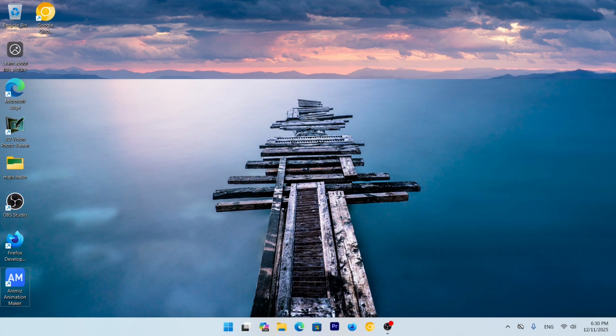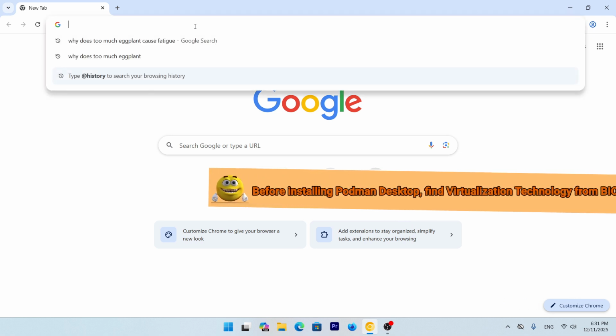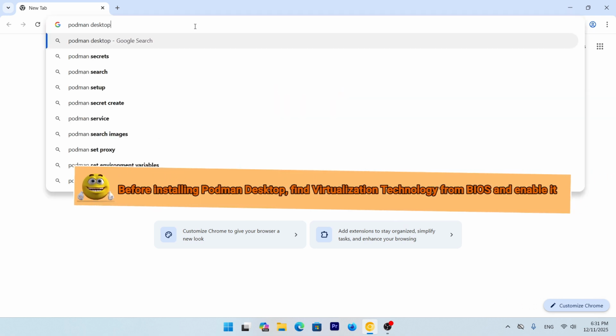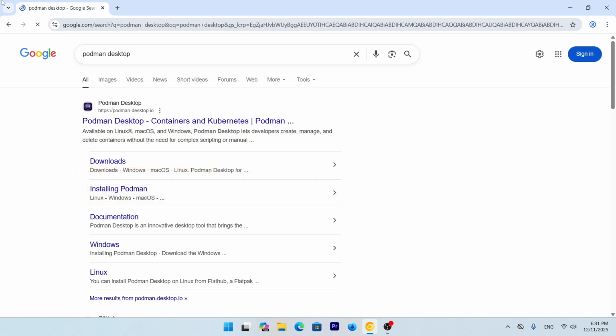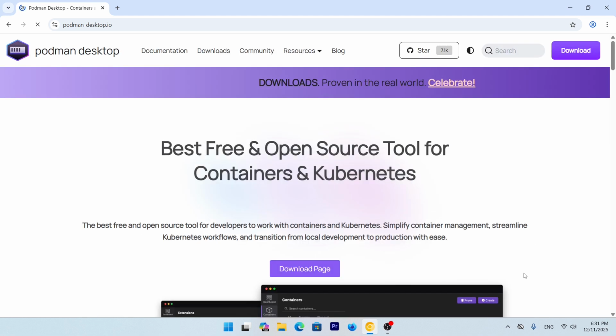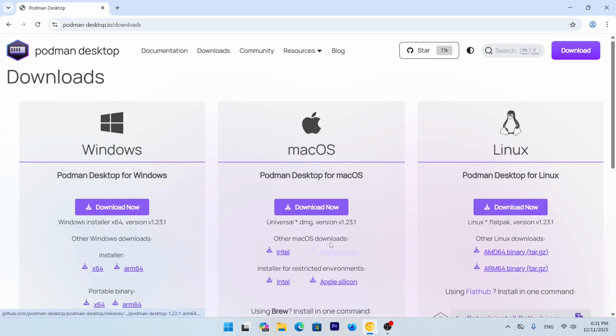I will show you how to install Podman Desktop and set it up on Windows in this video. So let's head over to our browser. I open Chrome and search for Podman Desktop. Podman Desktop IO is the official website for this software. So I open it. Then let's go to the downloads page. And here, download the version for Windows.